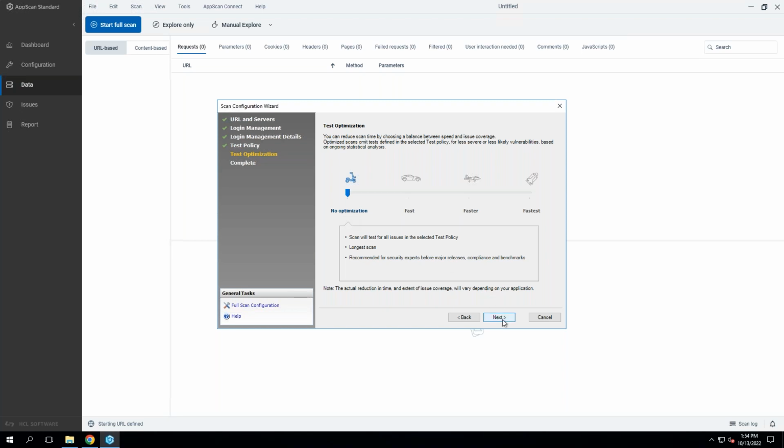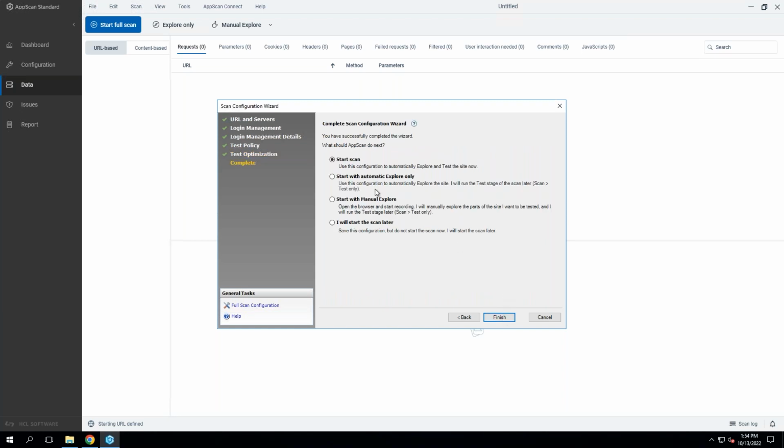Okay, so now if I click next, it will now take me to the final step, what I want to do. You can actually start the scan right away if you decide to choose that. Don't click on this yet, I just want to explain a little bit what's going on here. You'll be able to explore and test the site in its entirety.